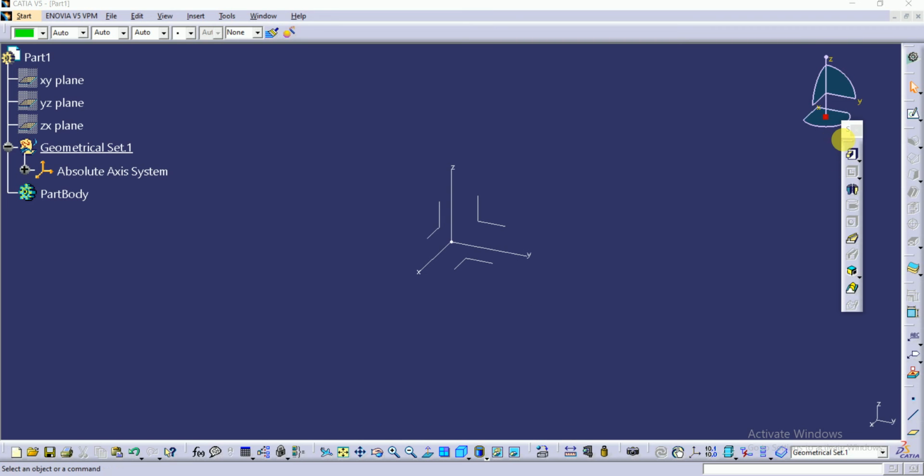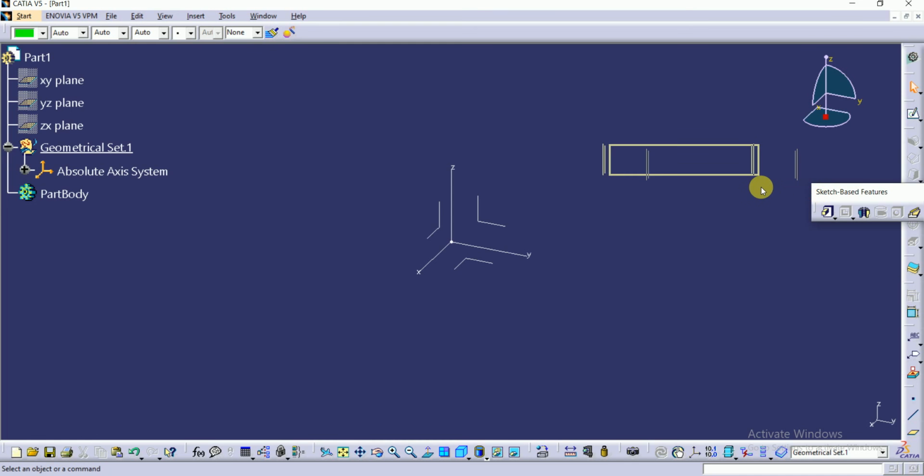So right now on the screen this toolbar is present. If you want to orient this toolbar, you can do so by simply pressing the shift key and you can make it horizontal like this.